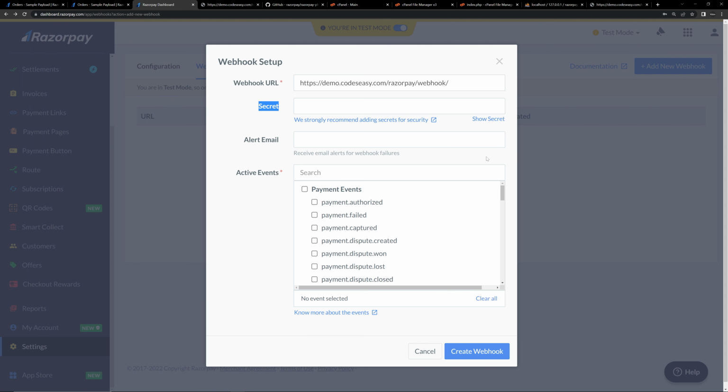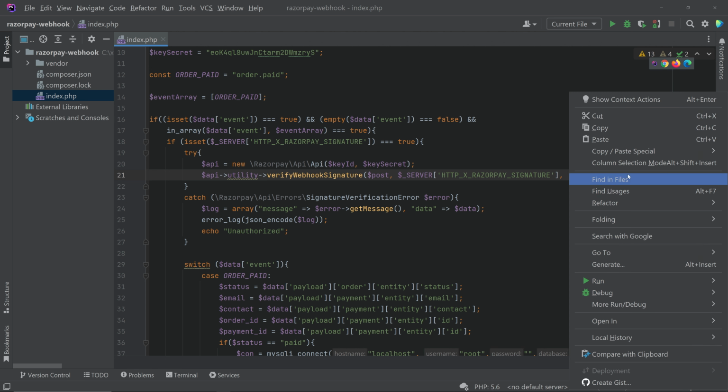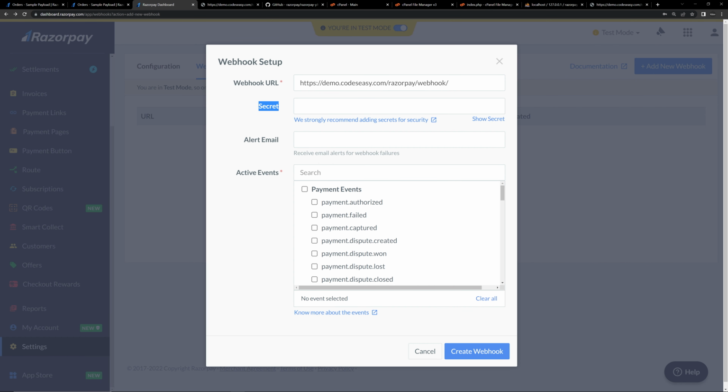So let's go to the code and you can see inside the function verify webhook signature, on the last parameter, copy this and you can paste it on the secret. So here you can see we have given the secret. Then you can see an option for alert email. You can give the email here.